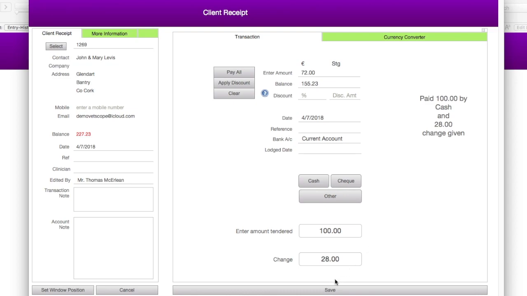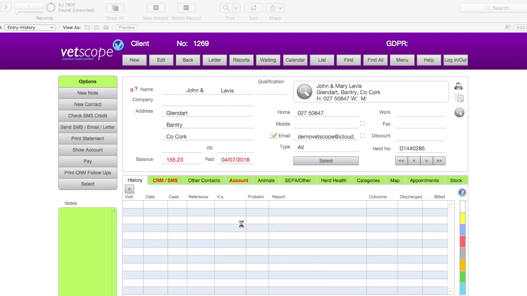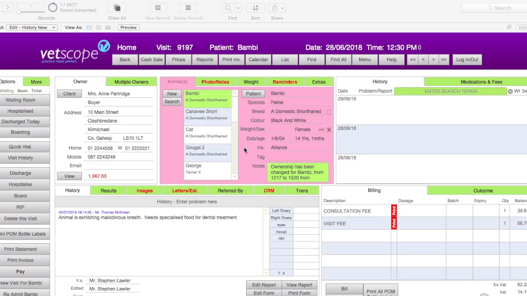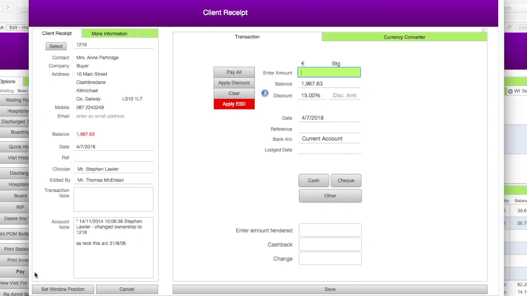Once complete, click Save at the bottom to finish the transaction. The client's current balance will now be reduced by the amount of the receipt just entered. Now, when a client is paying for a visit, it is a very similar process. Once the billing for the visit has been entered, the Pay button in the Visit screen can be clicked and the receipt can be entered the same way as the last example.